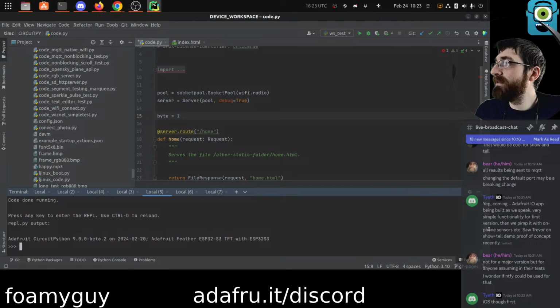Yep. Okay. Not for major version, but for anyone assuming their tests, I wonder if NTFY could be used for that. iOS, though, first. I gotcha. Maybe I'll work on the Android version at some point.